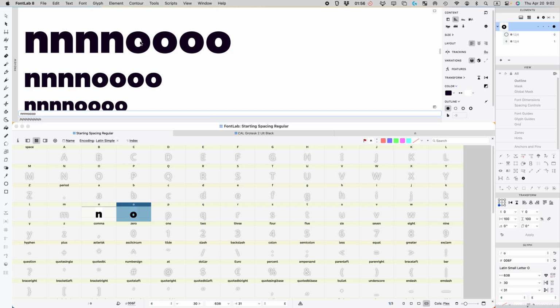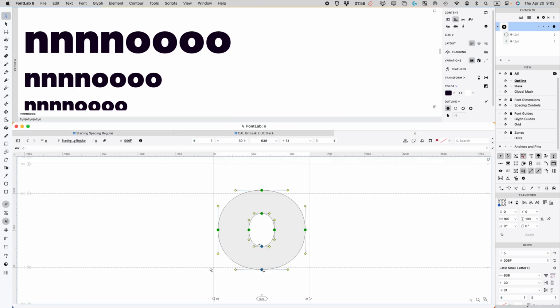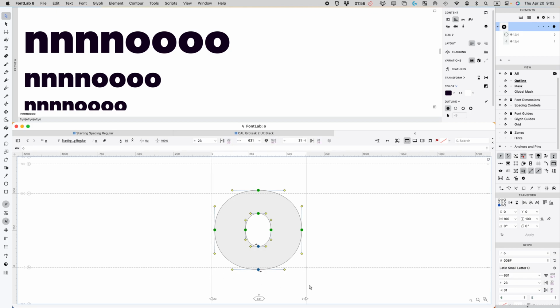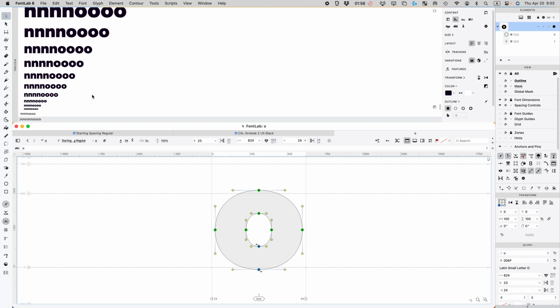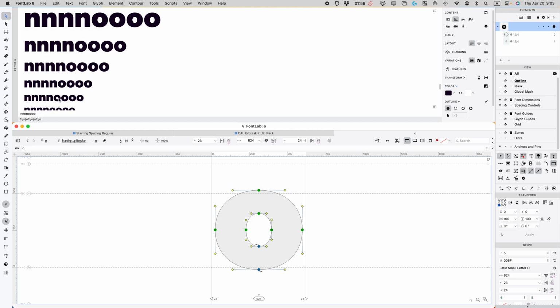This space here and this space here. Okay, so let's drag this in a bit. For a text, this is much too narrow. Okay, so let's see that. That's looking better. You can see at small sizes, the O's are getting close to touching.